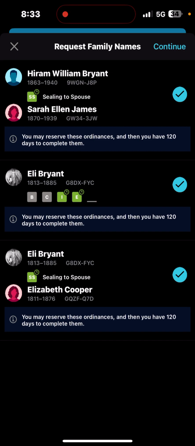However, if you're a beginner and you're just looking for some names to take to the temple, these are always great options. It just means that you only have 120 days to complete them. And then if you don't complete them, they'll be returned to the temple and be done at a later time. You can also double check because there'll be a little banner that's dark blue, as you can see here. And it says you may reserve these ordinances, and then you only have 120 days to complete them.